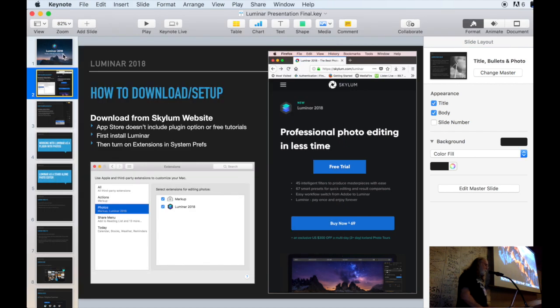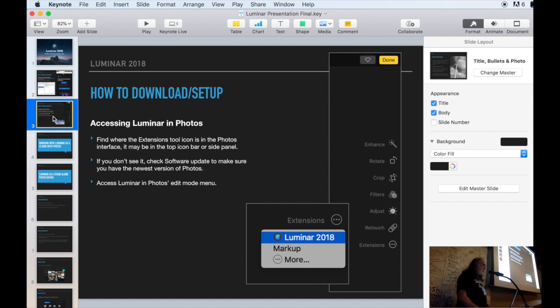So meanwhile, back over here at my keynote, once you've done that, you can go to the Photos app, and there is going to be an icon for extensions. And you will find that either on the side panel in Photos or on the top button bar on the upper right-hand side, depending on which version of the Photos app that you have.